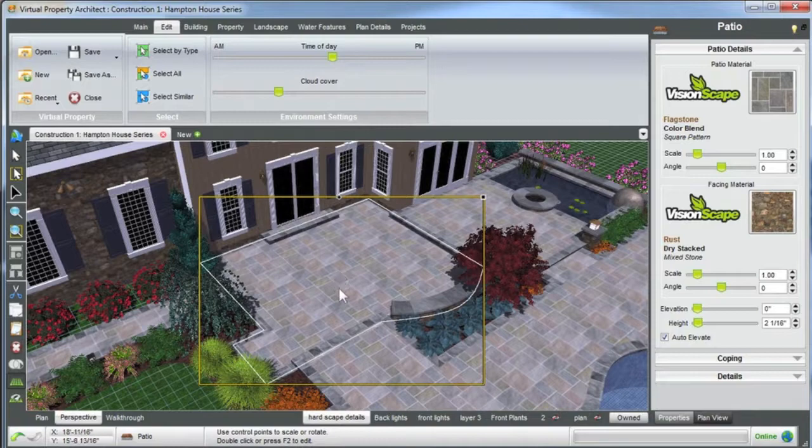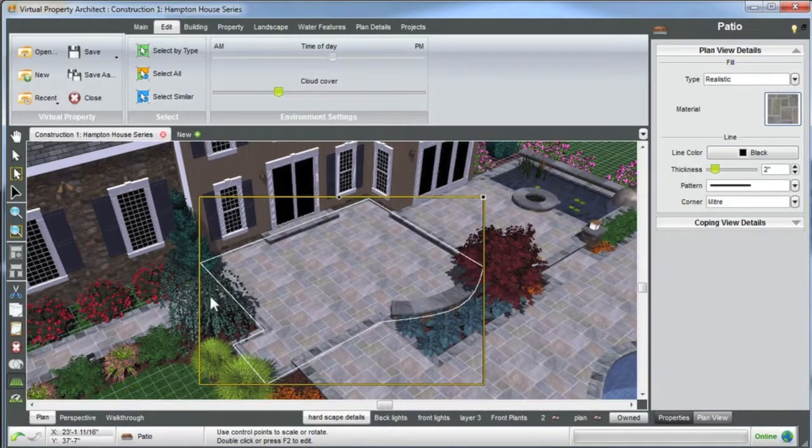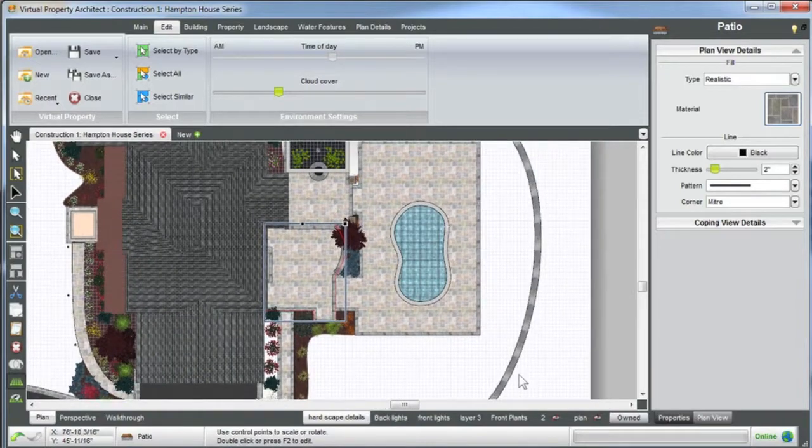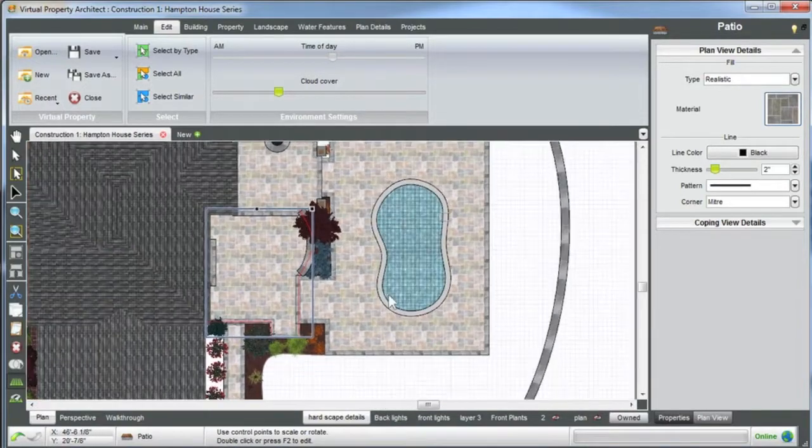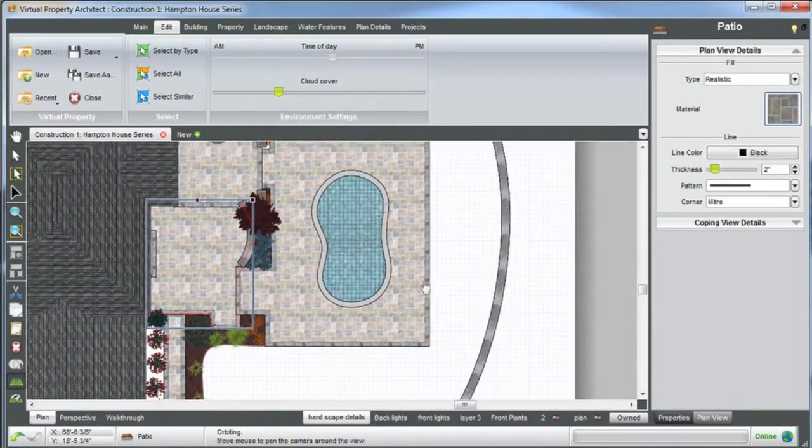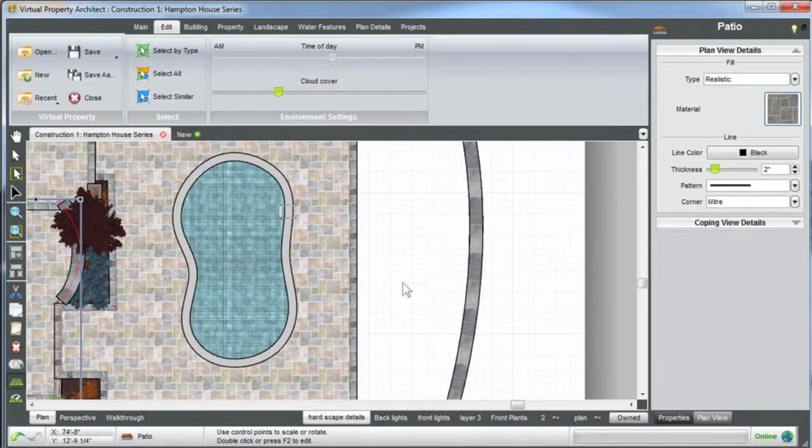So what we're going to do is make sure we're on our hardscape detail layer again. I'm going to go into plan view. Now, in order to turn our plan on, because this is just something creative we're going to create ourselves, you're going to want to make sure that your grid is on. And you can use your snap to tool, but it's not necessary for this.